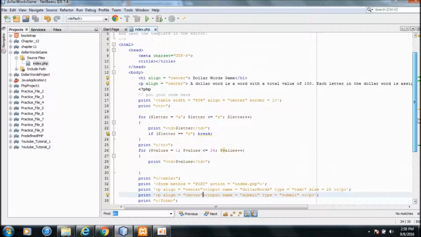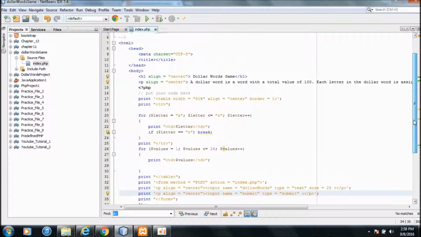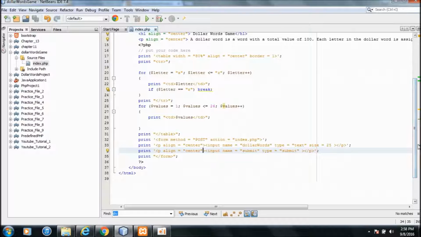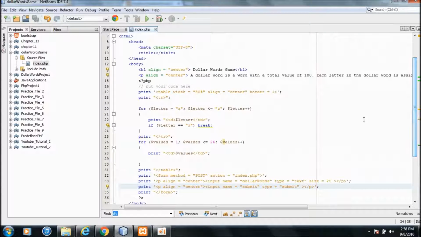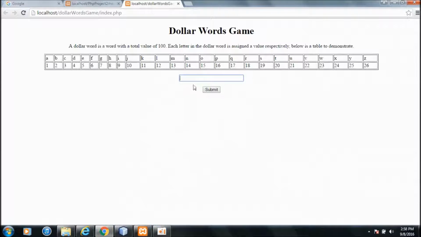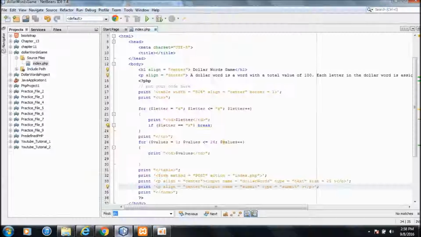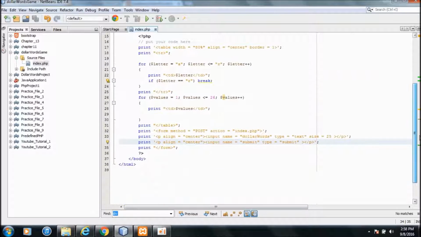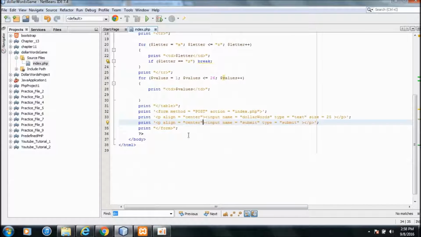So next we're going to write the code that will take the value inserted by the user and create some program that will calculate whether it's a dollar word or not.